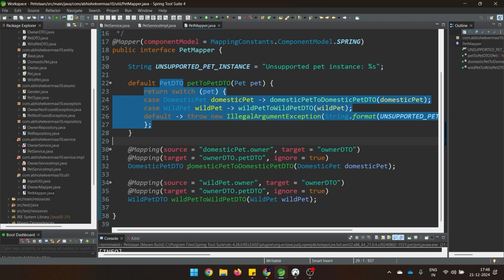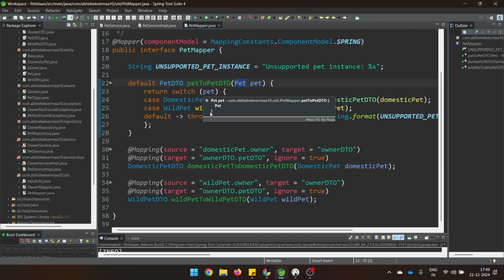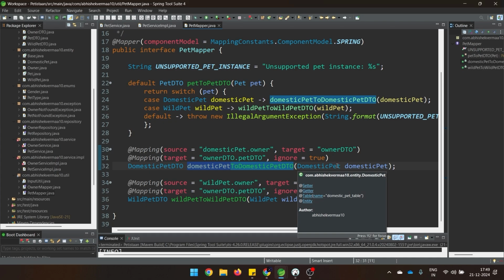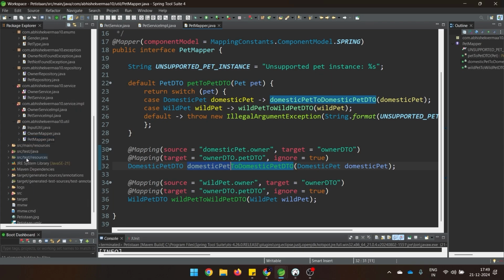Otherwise, things are that simple. So what you do is provide a pet here, then it will decide whether it's a domestic pet, wild pet, or something like this. If it is a domestic pet, it will automatically call this method. What this method will do is convert from a domestic pet to a domestic pet DTO. So I will pass a domestic pet and I will automatically get a domestic pet DTO. That is one of the benefits, guys.